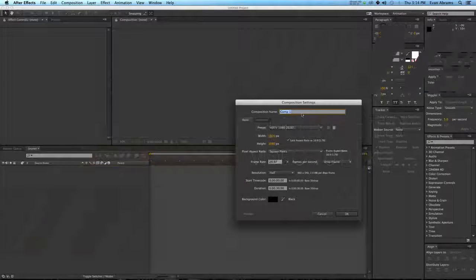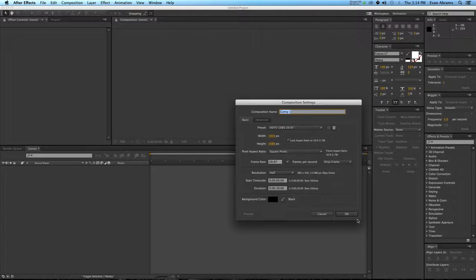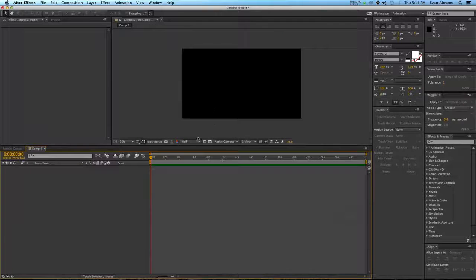So the first thing to do is create a new composition. I'm using the HD TV 1080 29.97 preset and a duration of 30 seconds. Hit OK, and you're ready to get into it. You'll notice my background is black, but it can also be transparent, so don't be too alarmed by that. And we're going to be creating 3D text that moves around.